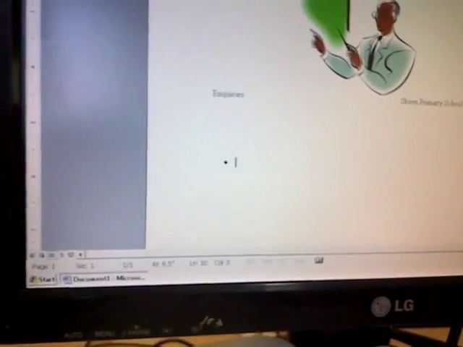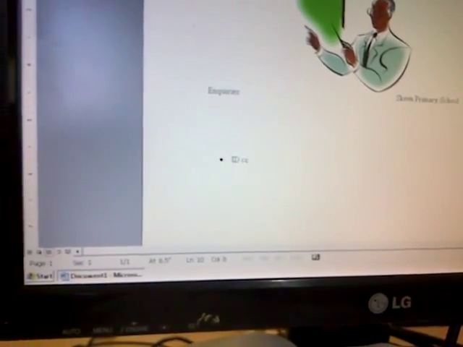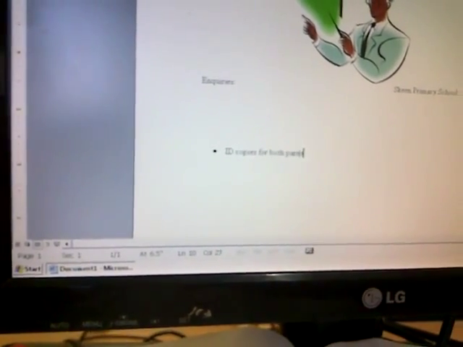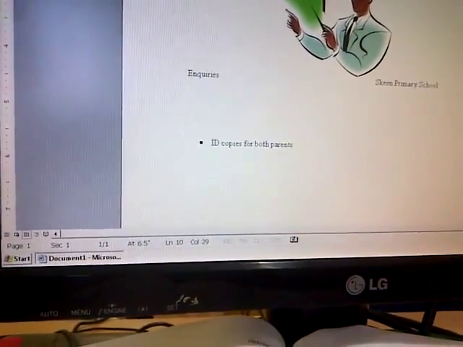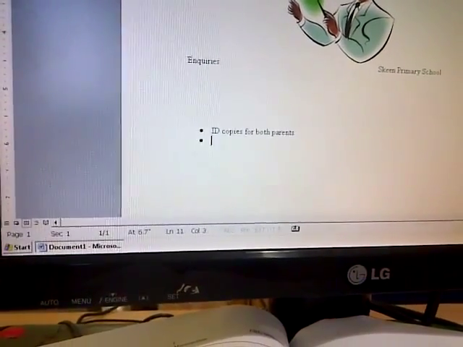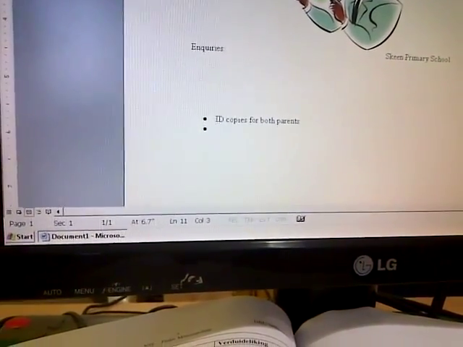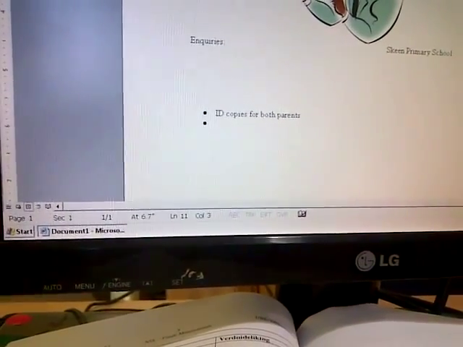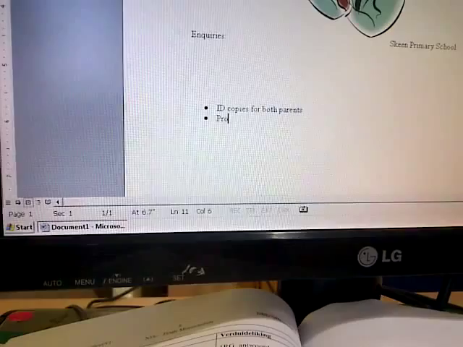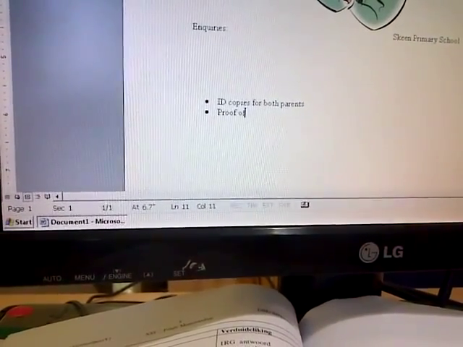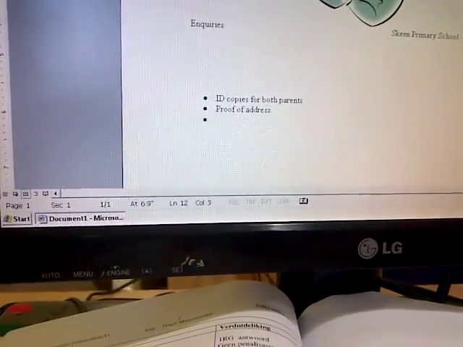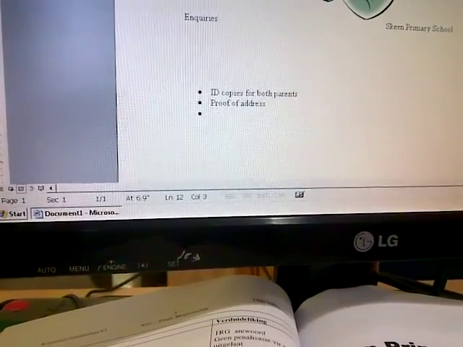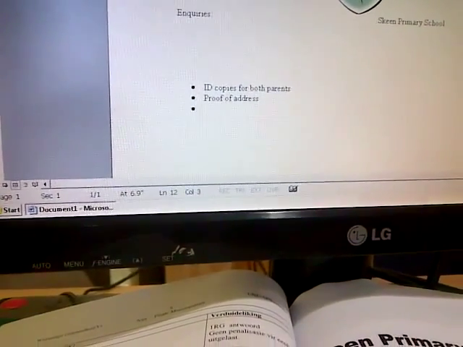The first thing on my list says ID copies, copies for both parents. Okay, now I want to go to the next line. I push Enter, and you can see it's automatically given you another dot. So you can type out that whole list. The last thing on that list says proof of residence, of address. Let me type that. And I click Enter, and it's given me another bullet point. But I don't need that. I need to finish off my letter.